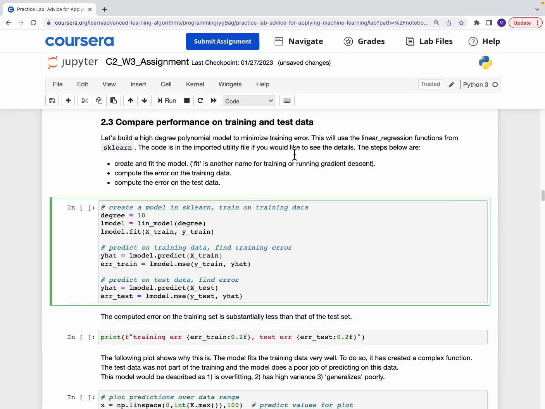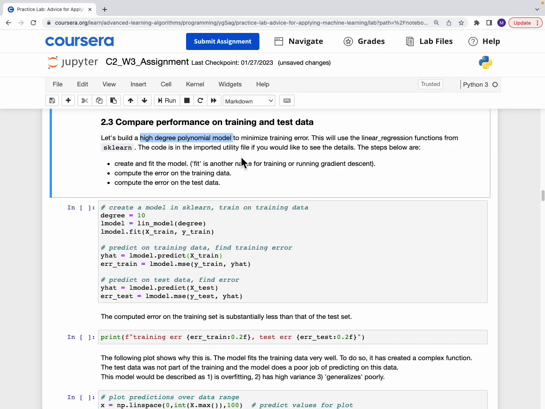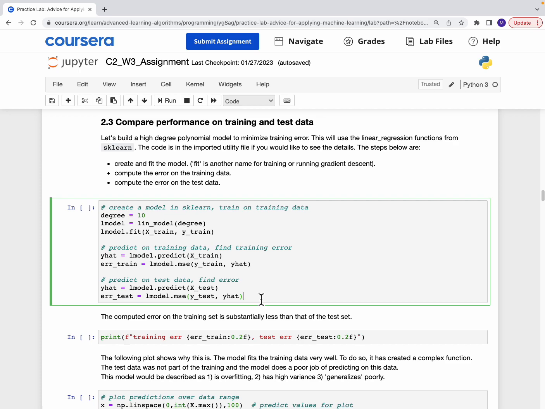Now we're going to compare the performance on the training and test data. So we are going to build a high degree polynomial model to minimize training error. And the steps are create and fit the model, and then compute the error on the training data, and then compute the error on the test data. And notice the degree for our polynomial function is 10. And it's a linear model, lin model, and this dot fit fits it on the X train and Y train.